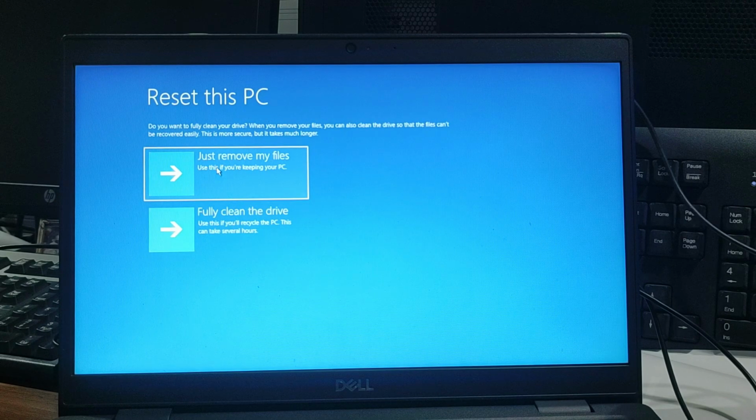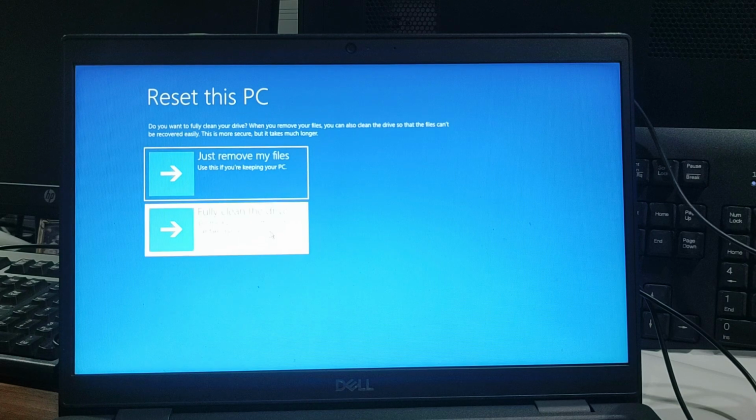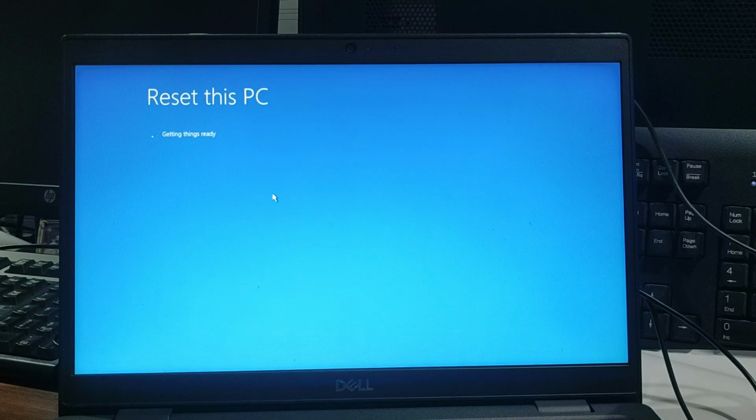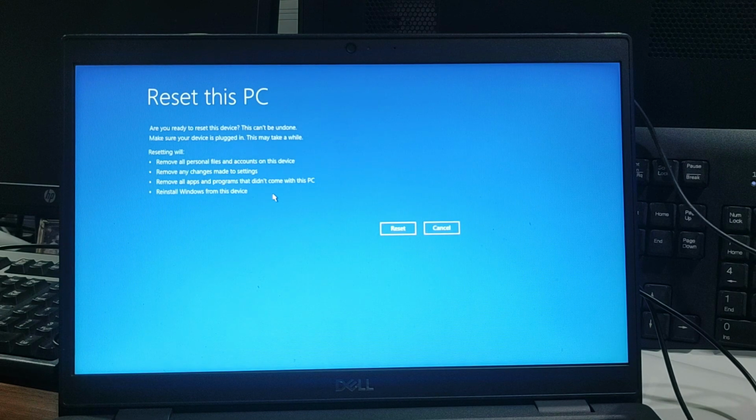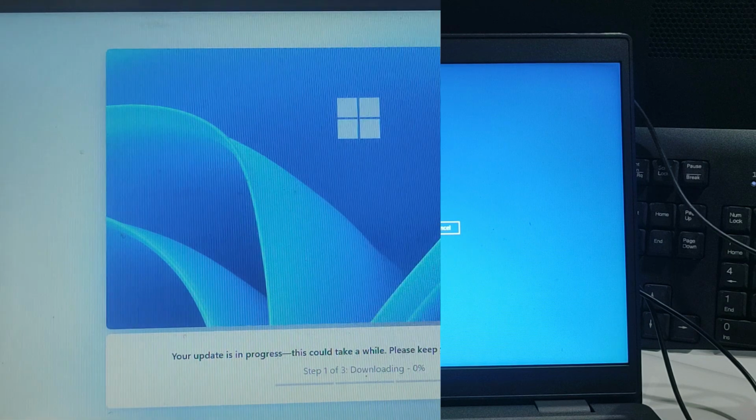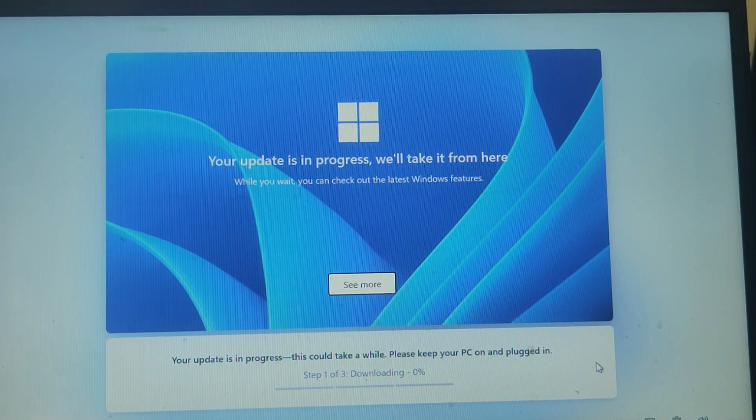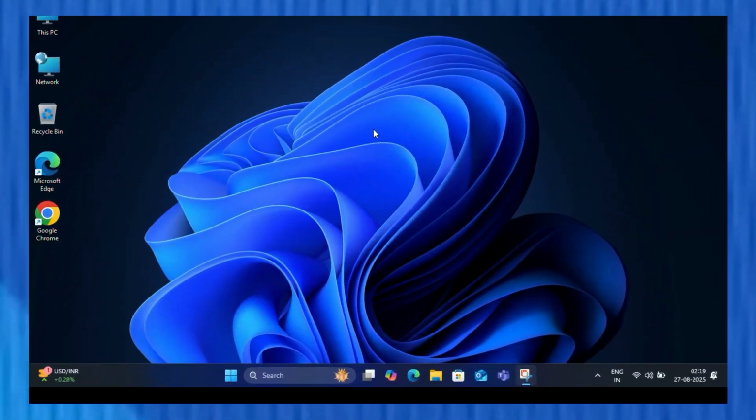Next, Windows will ask how you want to reset. Just remove my files. This is the first option and fine if you are keeping the PC. And another option is fully clean the drive. This takes longer but wipes everything securely, which is better if you are selling or giving away the PC. Finally, Windows will show you a summary of your choice. If everything looks good, click reset to start the process. When it's done, you will see a Windows 11 setup screen ready for you to configure just like a brand new PC.